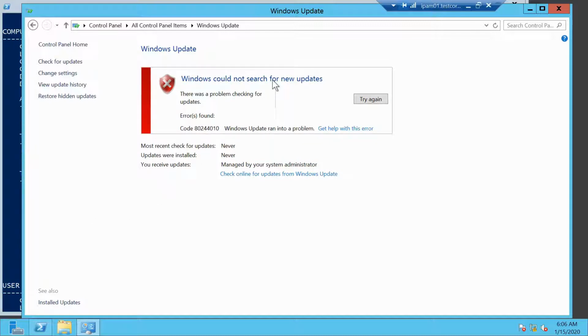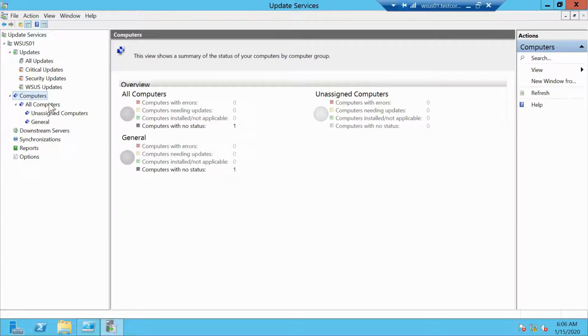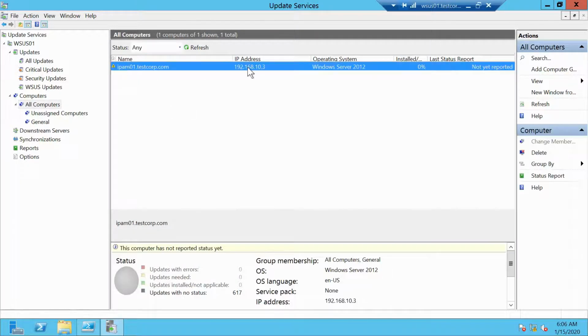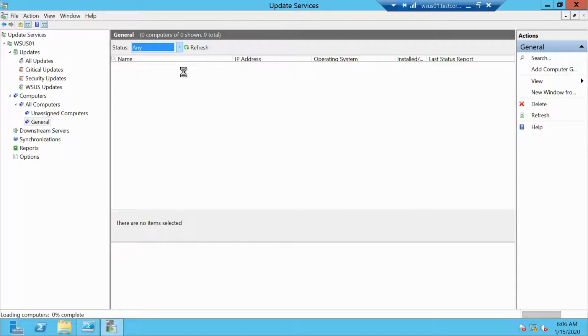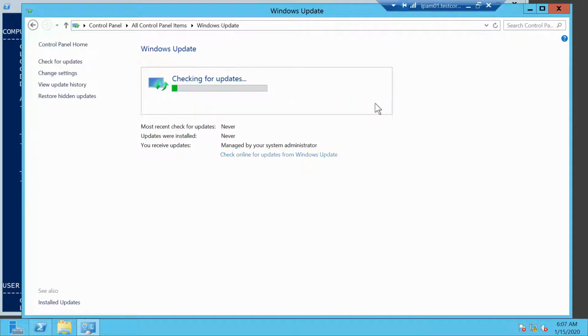And on my first try, I see that we have an error. And before I try again, I want to see if at least the server got to be registered in the WSUS configuration. So on the WSUS server, let's see if we have something under all computers, and I want status any, and I see it appeared, so it contacted the server. Let's see if it appears also under general where it actually should appear. Yeah, so the group policy worked, but let's try again.